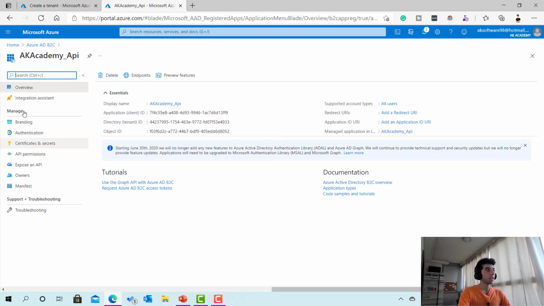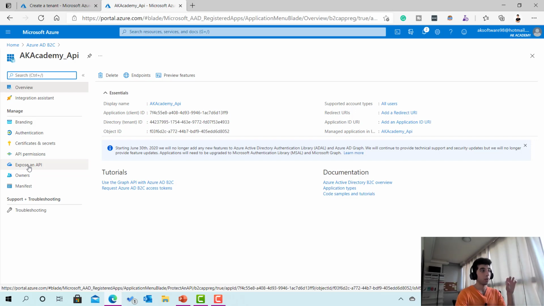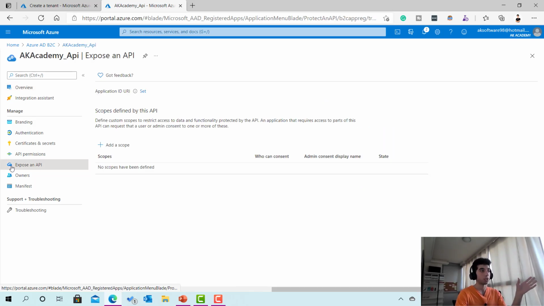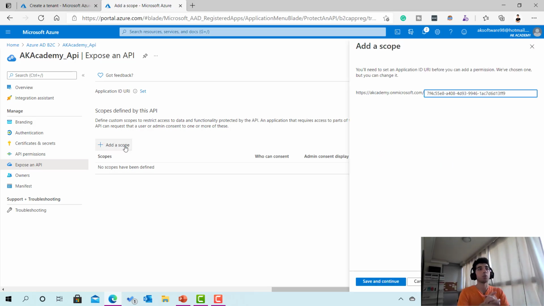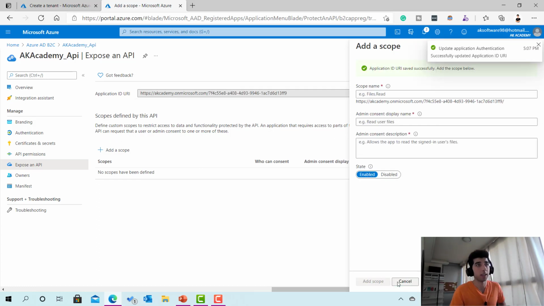So here on the left side, you have branding, authentication, certificates and secrets, API permissions, and expose an API. This is what you are interested in for the server application. So I will click over here, and basically, as you can see, define custom scope to restrict access to data and functionality protected by the API. So those are the permissions that your API exposes and request access, and to give access also to the client to access these protected APIs. You can create as many scopes as you want, but for this application, I'm going to create only one scope that covers all the stuff.